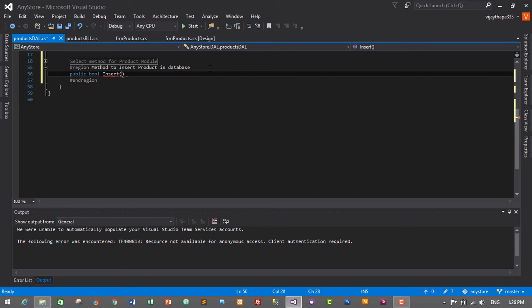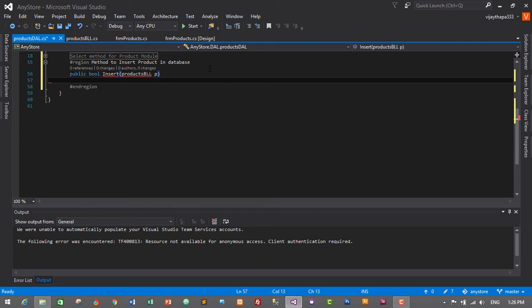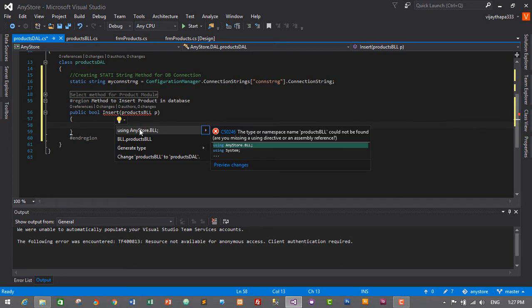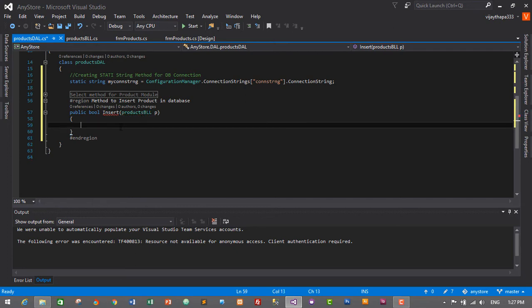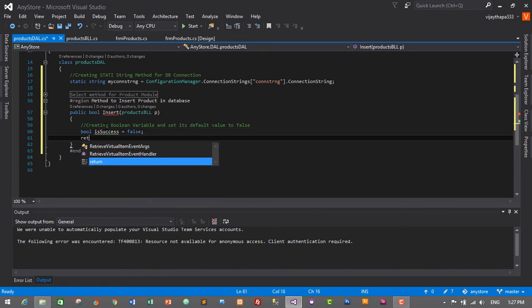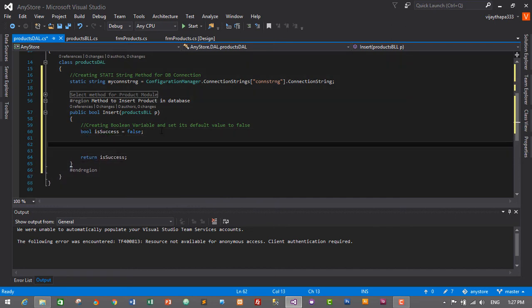Insert, and we need to pass productsBLL p, and hover over productsBLL and click on show potential fixes, using AnyStore.BLL. We will still have an error on Insert because this boolean type method requires a boolean variable to be returned. So creating a boolean variable and setting its default value to false. So bool isSuccess is equal to false, and let's return it. Return isSuccess. So between these we'll write the actual code to insert the data into the database.